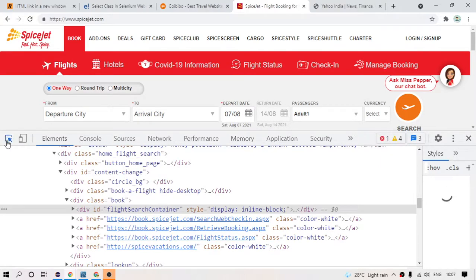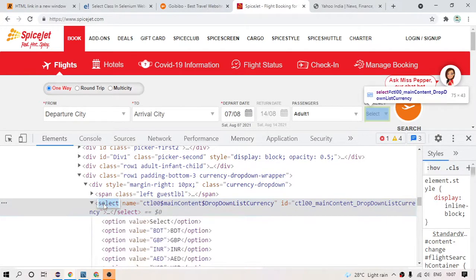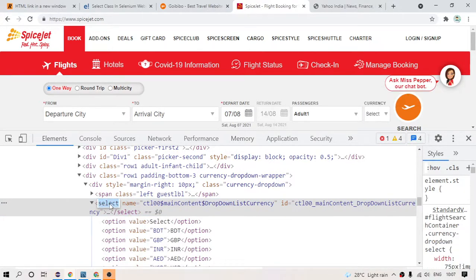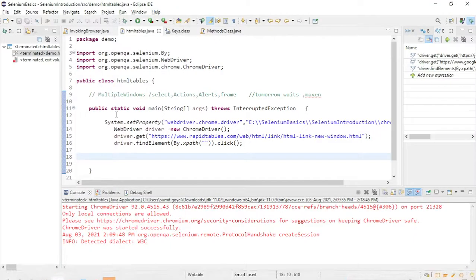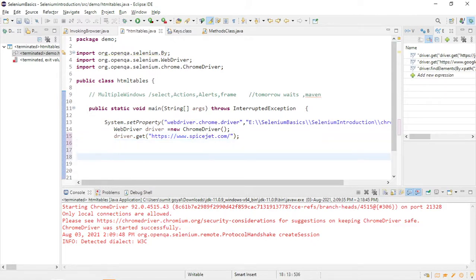One more thing is that there is one select tag. If you see this, this is the select tag. So whenever you find any select tag, you can use the Select class to handle these kinds of dropdowns. Let me first open the URL. You can also do this using a for loop and other things like we did previously, but here, as we have the Select class, first I will create the object of the Select class.